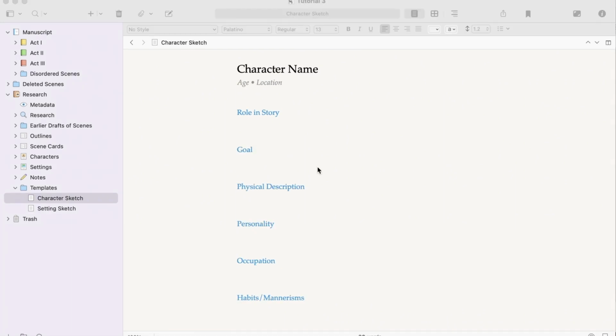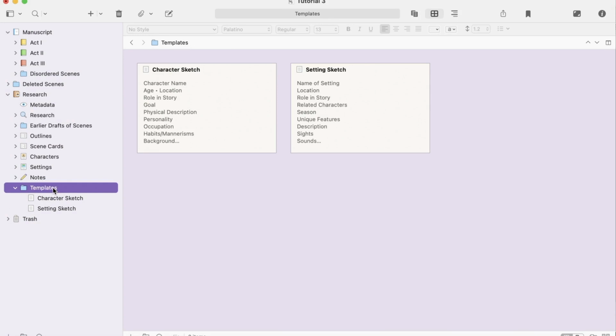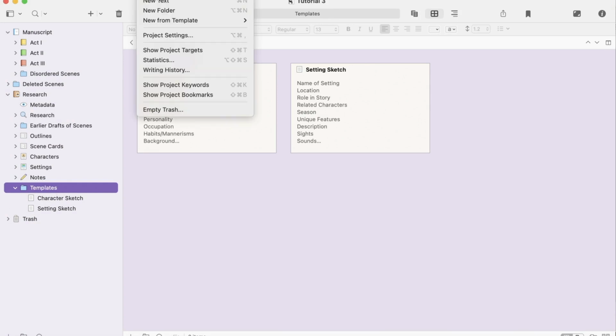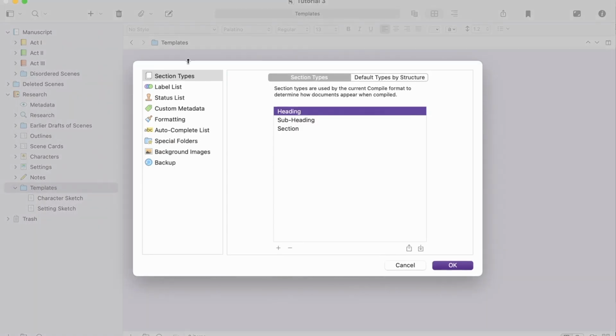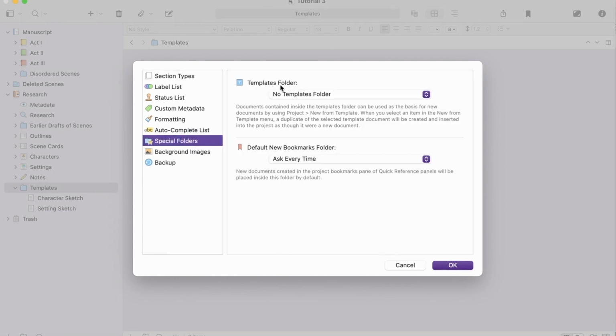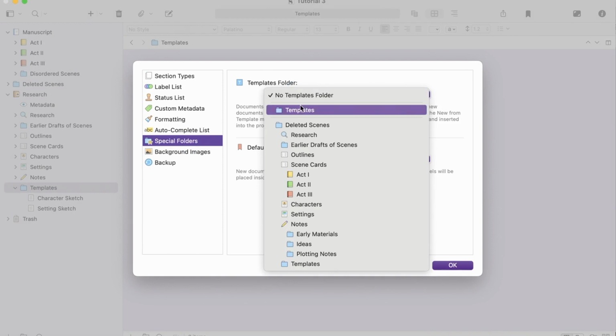In order for Scrivener to recognize this as a template, you do have to go into the settings and make this your template folder. So select templates, go to project settings, and then special folders. And where it says templates folder, select templates down here.